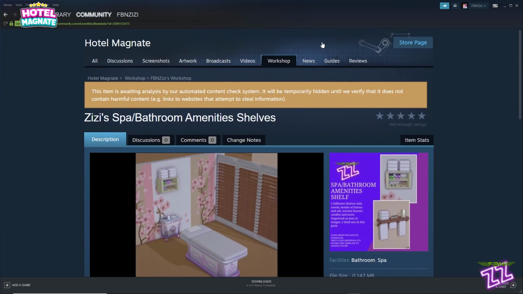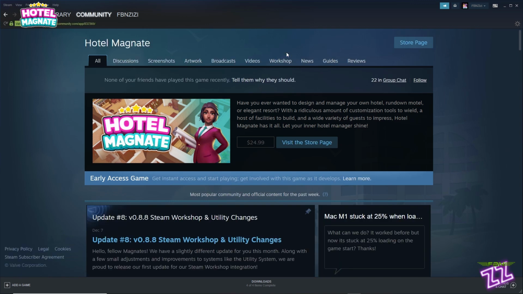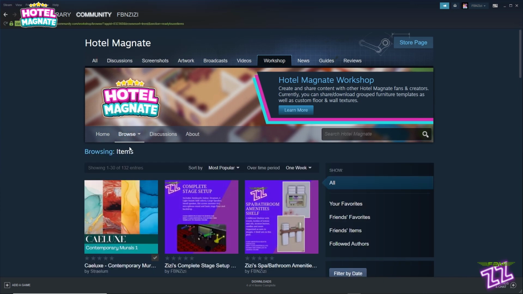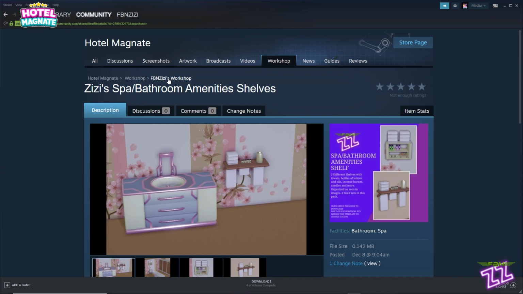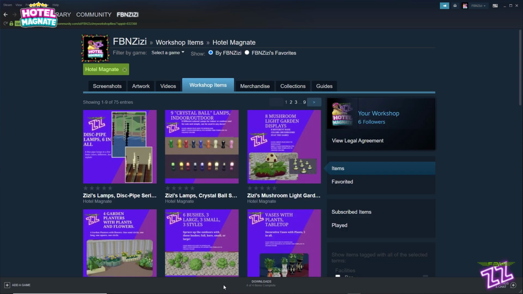Now, if you can't find your mods that way, the other way to find mods is also to go to the Hotel Magnate page, go to Community Hub, and you're going to go to Workshop. Right here under Browse, you're going to hit Items. And then your mod should be showing somewhere here if you can't find it in your list. So then you just click your mod, and up here at the top it'll say your workshop, and that'll take you straight to your workshop so you can deal with all your mods. Okay, now that is how you upload a mod.